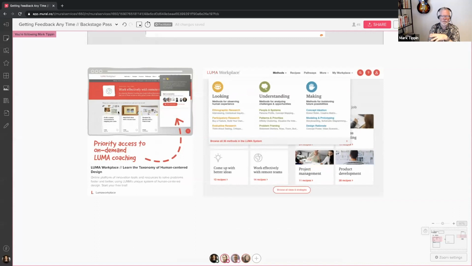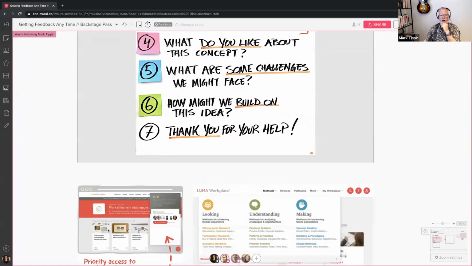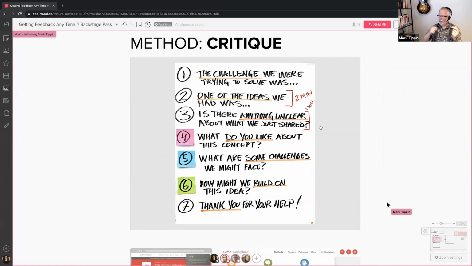As you mentioned, I teach these methods, and there's one in particular that I think is amazing. It's a method for doing a critique. You can find out more about it at Luma Institute and Luma Workplace, their online learning. What I'm showing here is an artifact, an actual picture of the thing I typically draw when I'm doing workshops.